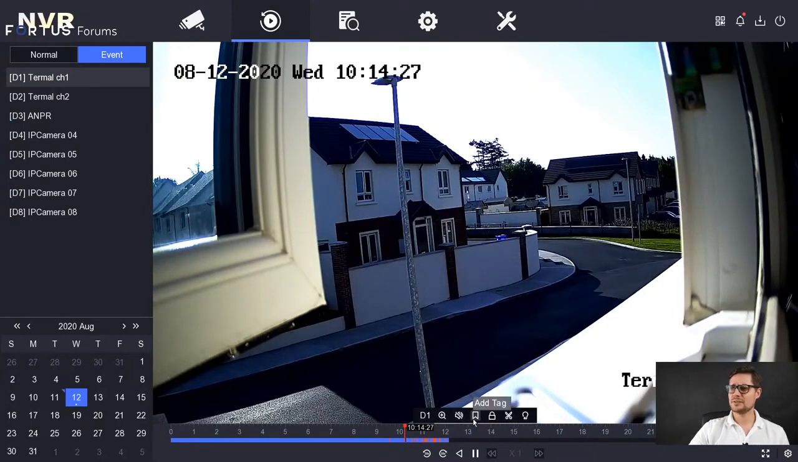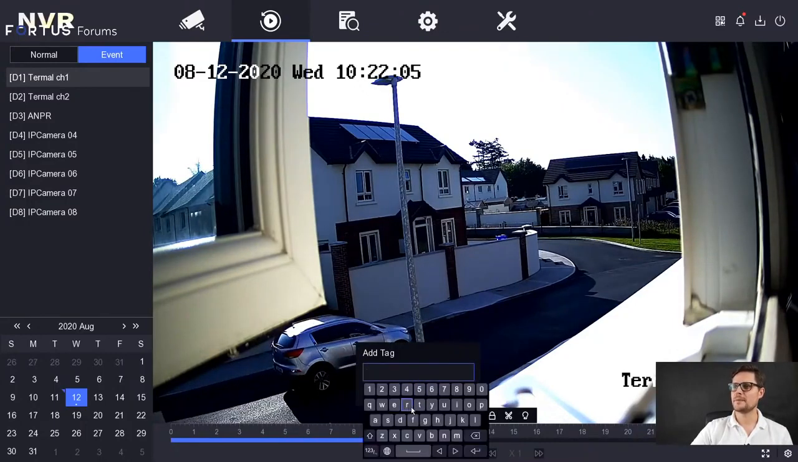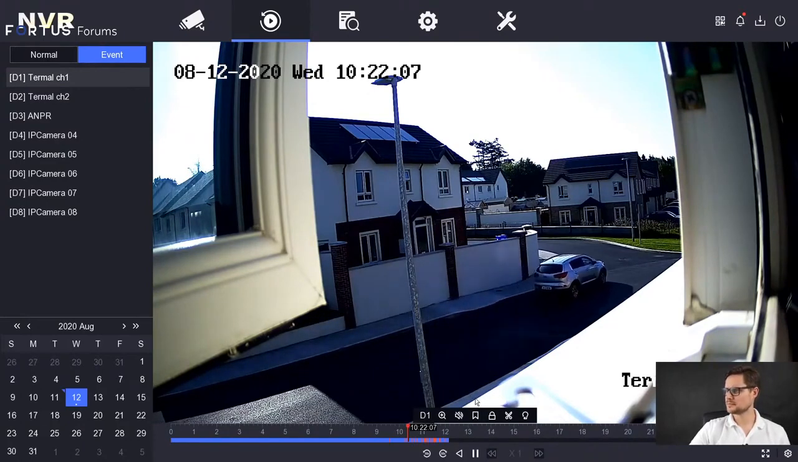You can tag the video, so you can mark, in the case if you don't have the USB stick with you at the moment, you can actually go and tag the video if you need to and call it, all right, something suspicious was going on there before.